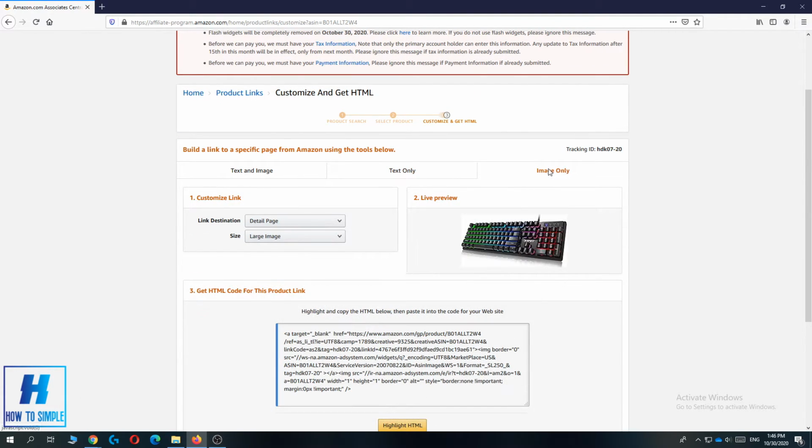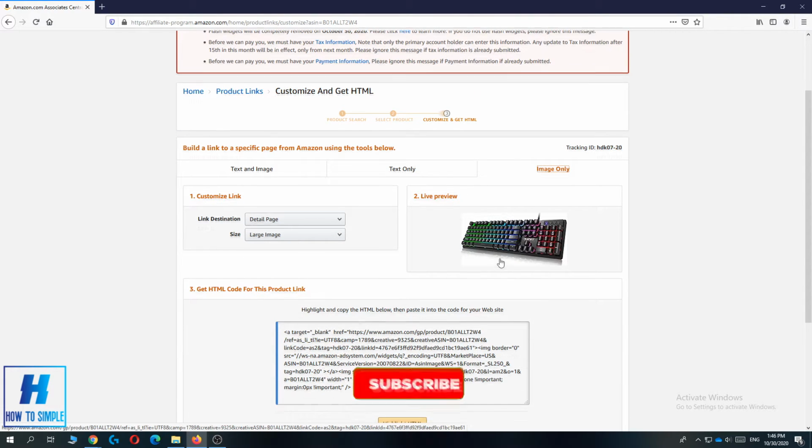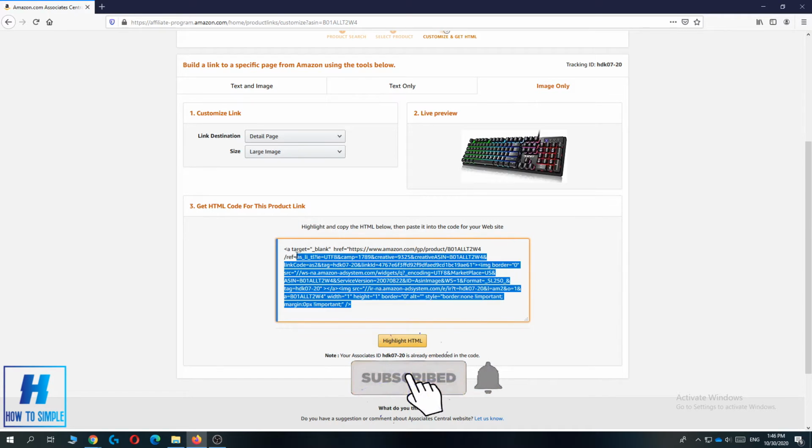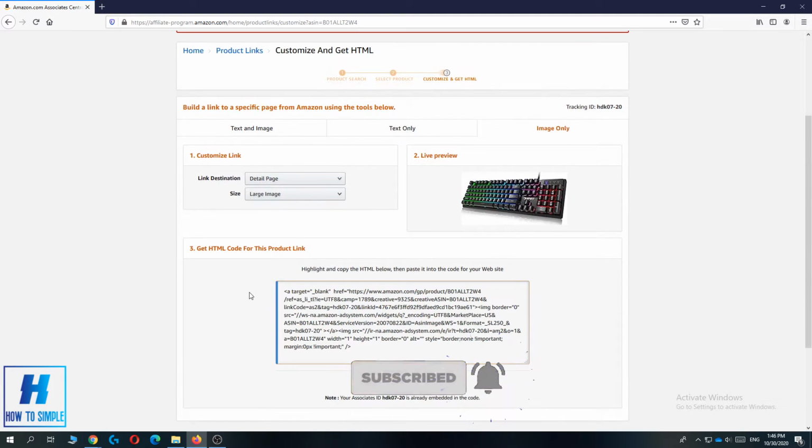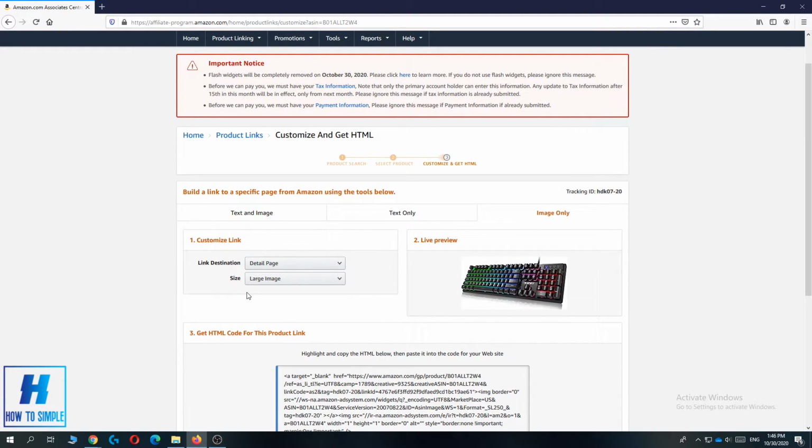You can also use the image only, then it looks like this. And here is the HTML code for the image. So this is basically how you get an affiliate link on Amazon for a product.